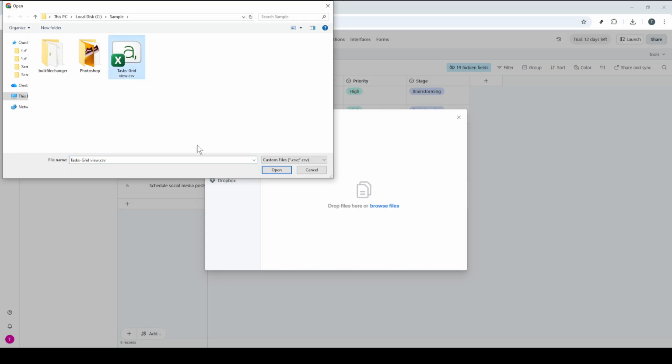A quick tip before you upload. It helps if your CSV already has a clear first row with column names and consistent formatting, like one row per record and commas as separators.